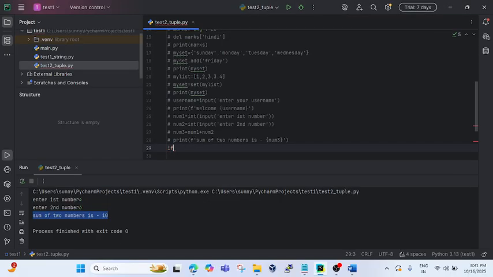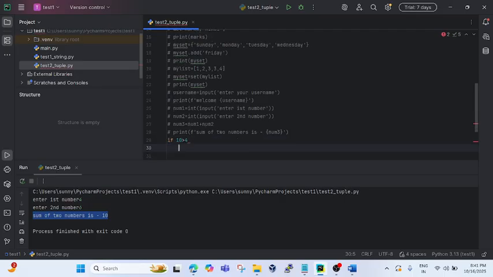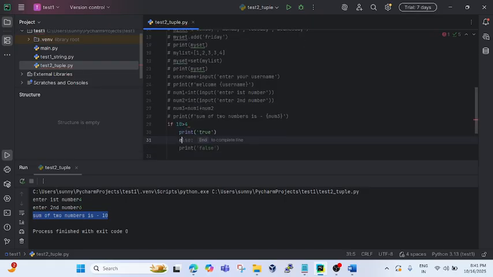Okay, now if 10 greater than 4, print true, else print false. Okay, so now what we are doing here, we are doing the if condition. If 10 is greater than 4, print true, else print false.